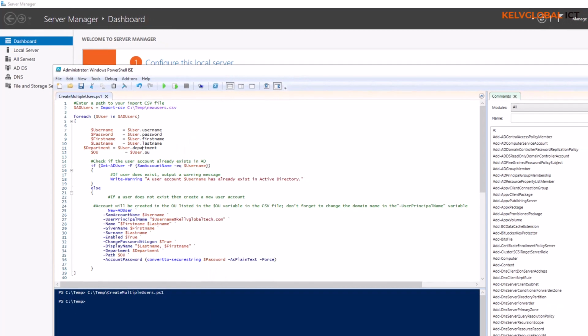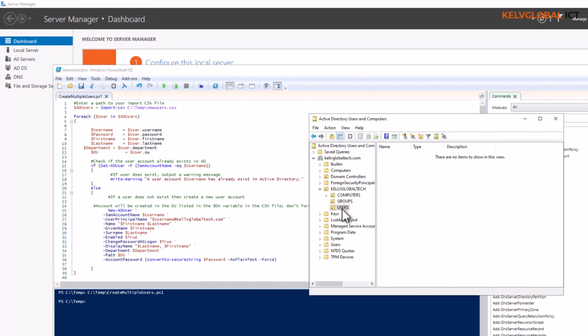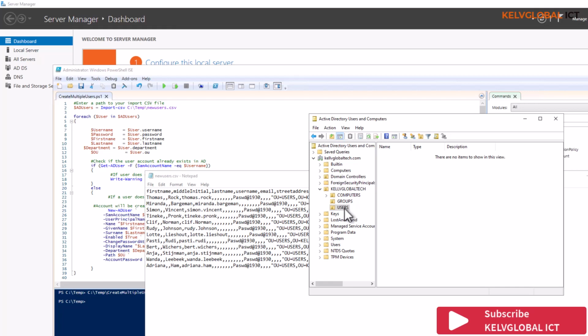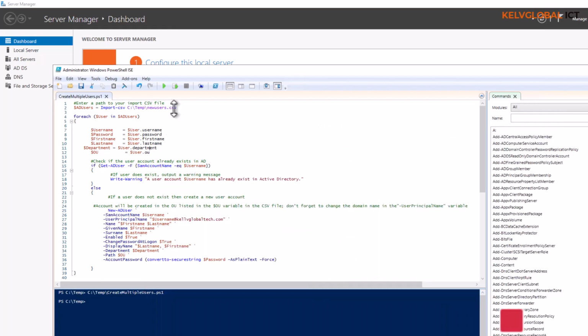This is my Active Directory. You can see I'll be creating the users in this organizational unit called Kelv Global Tech. That's where I'll be creating them. You can see the Kelv Global Tech, the OU users, and then we can try and see if that works. So let me just run the script and see how it goes.